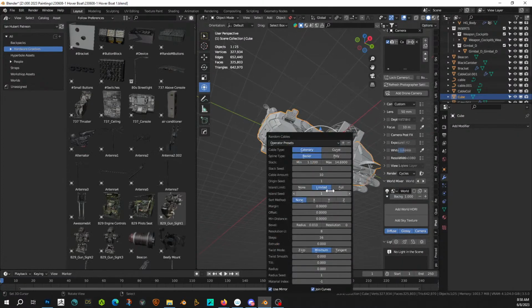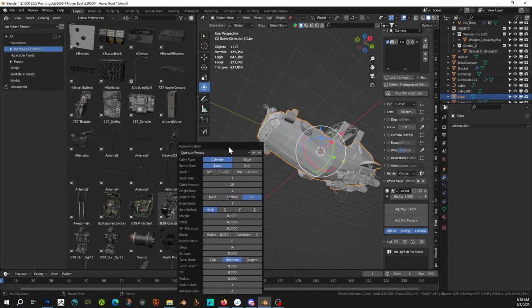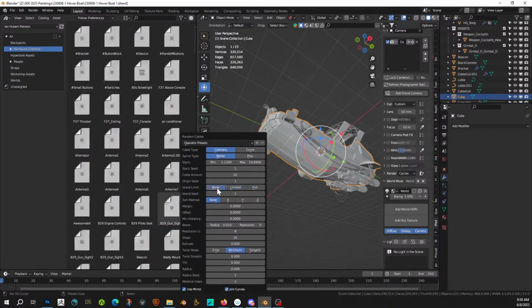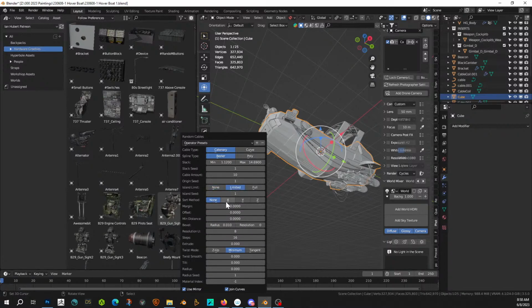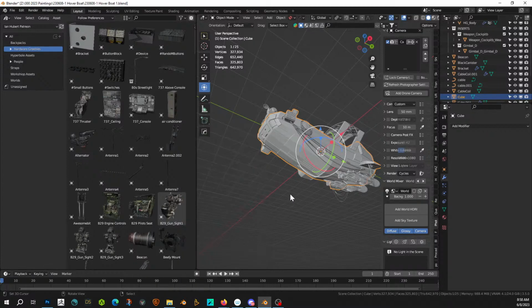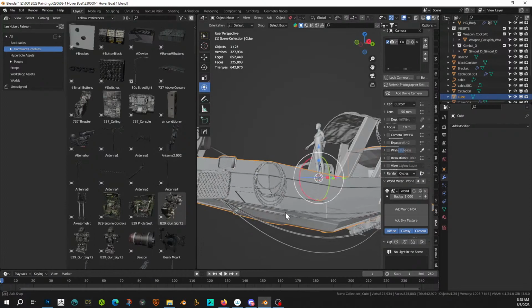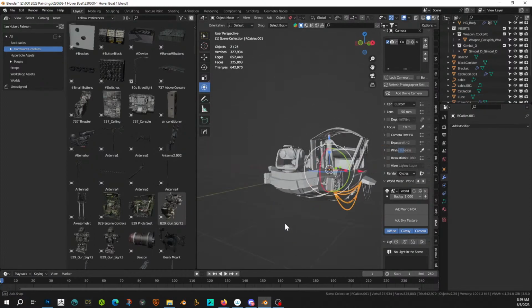Cool. F9, full, limited, none, limited, sort. Doesn't do anything for us. No, not in this case. Cool. And we'll mirror it.